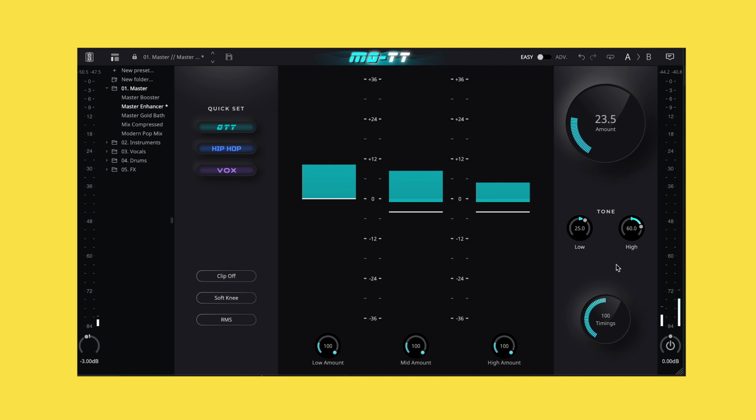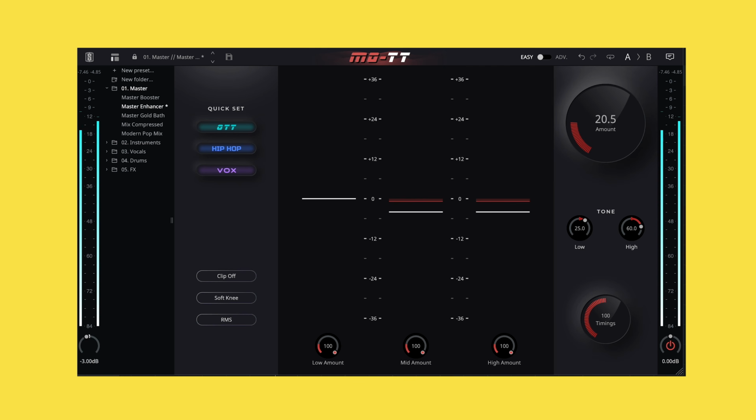So I've actually got this on my master here, and I feel like MOTT is honestly at home on individual tracks, on buses, and even on masters. So I'm using a master enhancer here, backing off the amount to about 20%, and it's just adding some sweetness and some polish to this track that it otherwise wouldn't have. Let's have a listen. So here's before. And here's after.